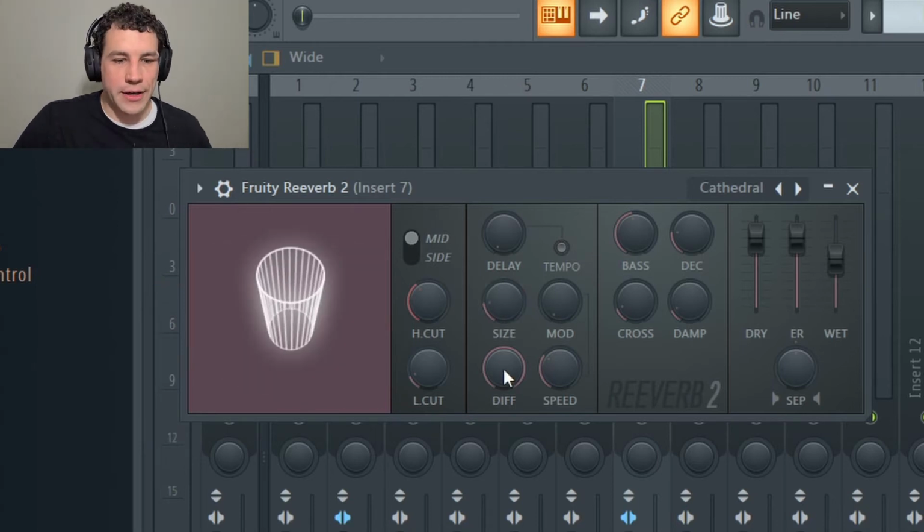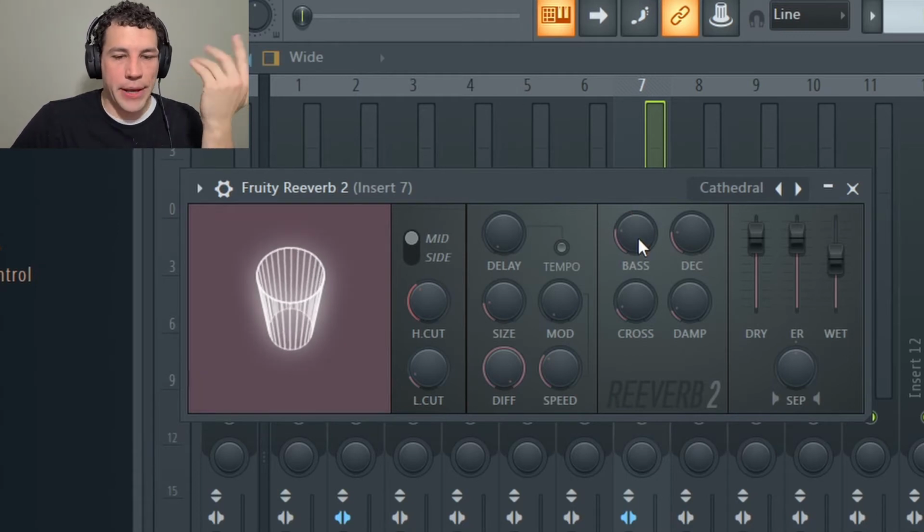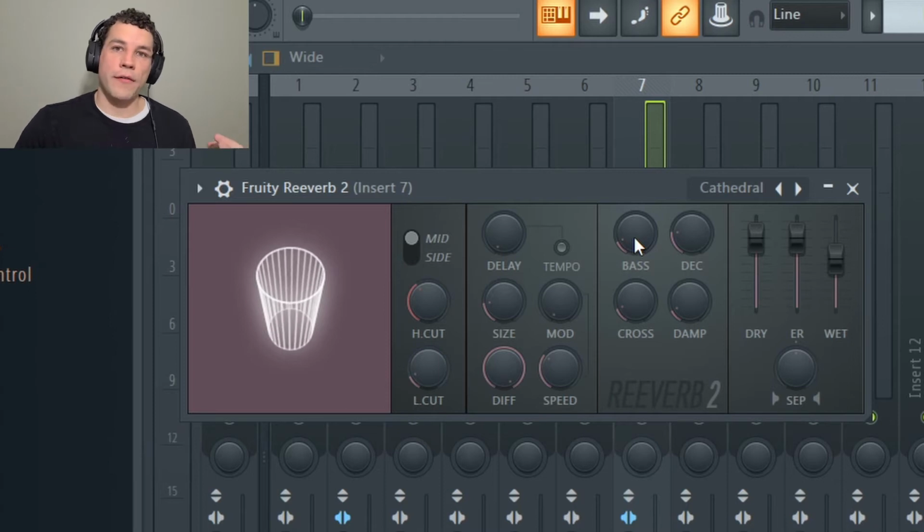These other three here, I could go over them if people want me to, but to be honest, I never use them, so I'm just going to skip those. Same with this bass multiplier right here. It's a different way to control the low end of the actual reverb.